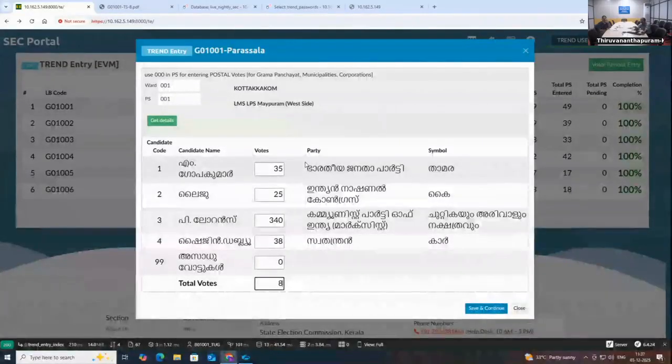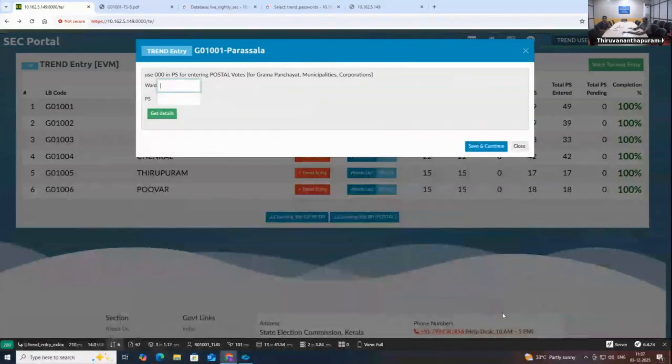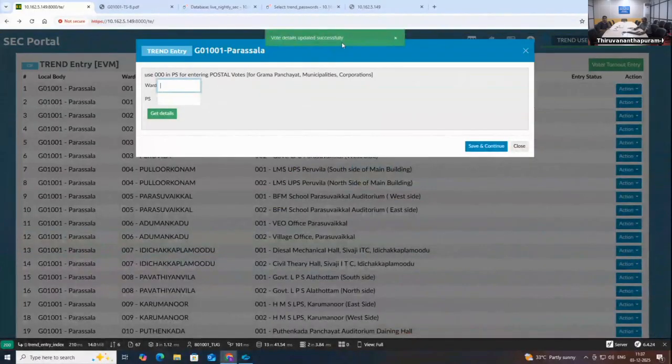Is NOTA there? There is no NOTA in this. Sir, can you translate it in English or is this the default? In Malayalam only. Okay. So this is updated.